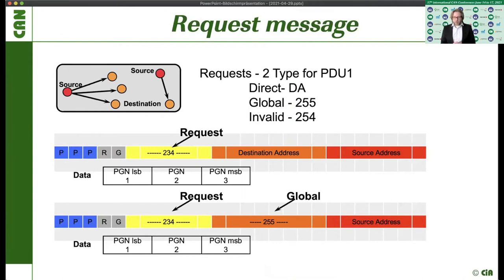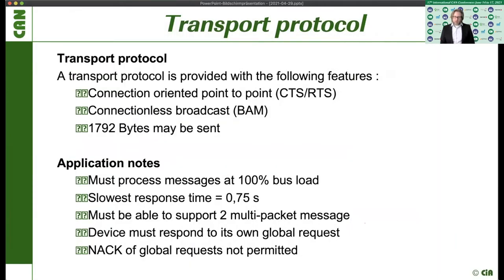We can request data. There is a specific request message, so it is identified as a request message as part of the identifier. And then of course the request message can either request data from a specific device, so we address a certain ECU, or we can also make a global request. So we have different possibilities on transmitting messages. I don't go into the details of all the types of messages, but I just want to add to that.